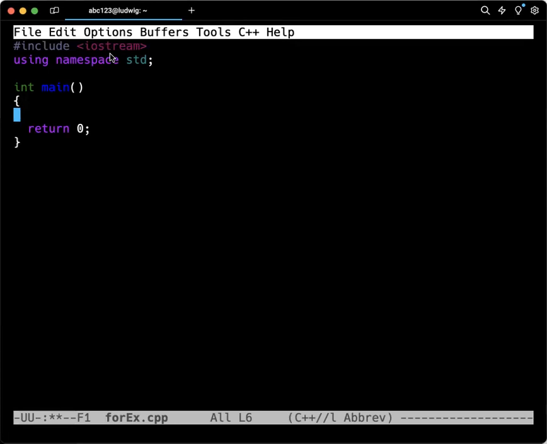A for loop is a counter-controlled loop only. It's when you know how many times you want something to happen. Unlike a for loop in Python, this works differently. In Python, a for loop is an iterator, and this is not an iterator. This is just a counter. I mean, it is an iterator, but it doesn't iterate through a data structure like it does in Python.